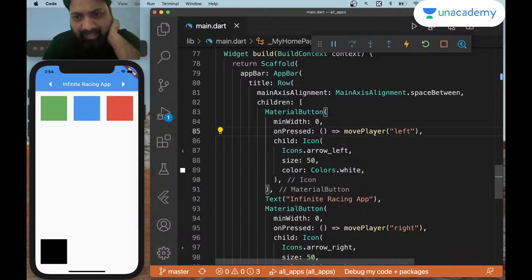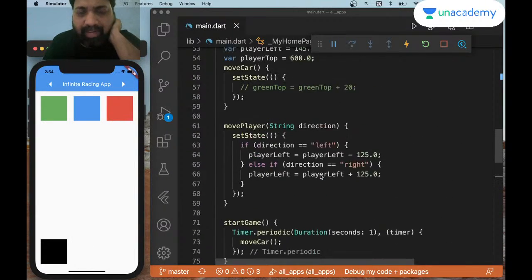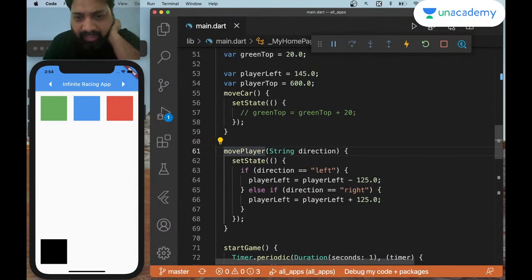what really happened is that when this thing is triggered, when I click, this is in center, and when I click left button, this moved left. Why? It moved left because we have written this function to do that. It says if direction is equal to left, player left is equal to player left minus 125. What was player left to begin with? It was 145, and we moved it minus 125, made it 20.